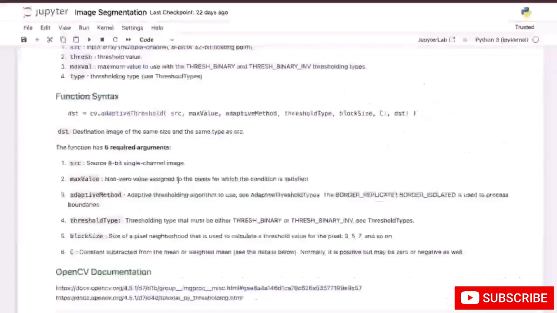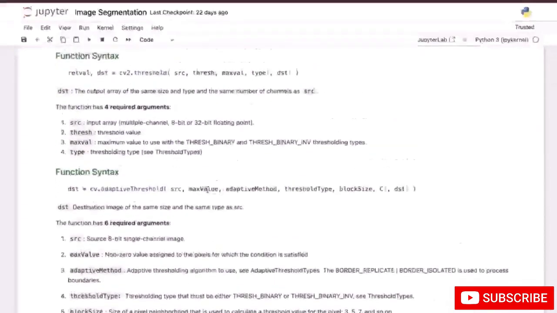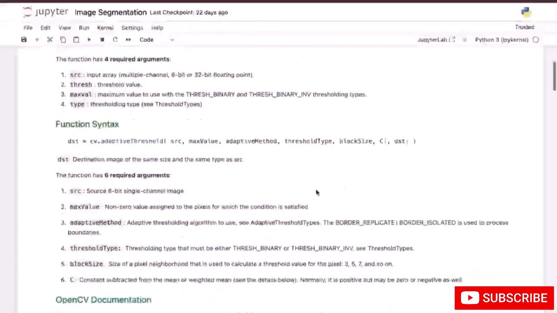But now OpenCV gives us another method, which is adaptive thresholding. With adaptive thresholding, it takes the source, the max value, the adaptive method, which can be the mean adaptive or the Gaussian adaptive, the thresholding type, and the block size, which is the size of the pixel neighborhood used to calculate the threshold value, because it will take an average from a certain portion of the image.